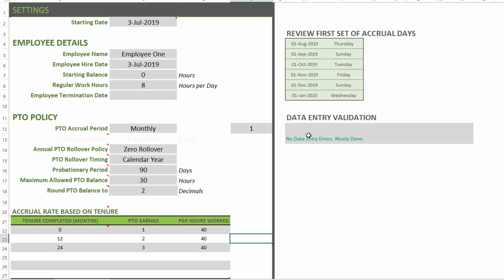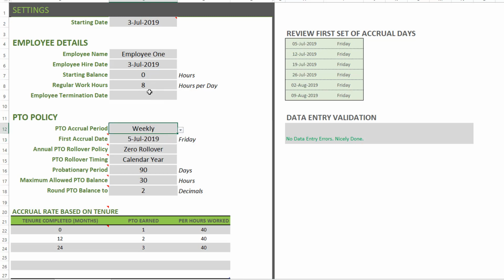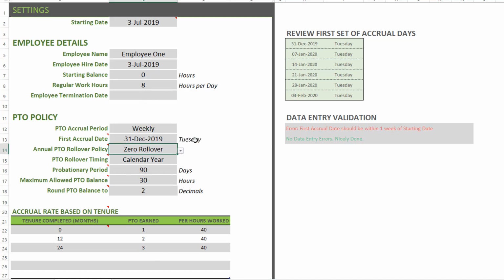There is some data entry validation here. So if we enter the wrong dates here, these 2 dates cannot be out of sync. For example, let me go back to weekly. If I put in December here, my first accrual is happening in December, but I'm starting to track on 3rd July. That doesn't make sense for a weekly. And so you will get an error. If there is an error, please fix them before you move to the next sheet. So ensure that the dates you're entering here are valid dates. Now it says no data entry errors, so we should be good to go.